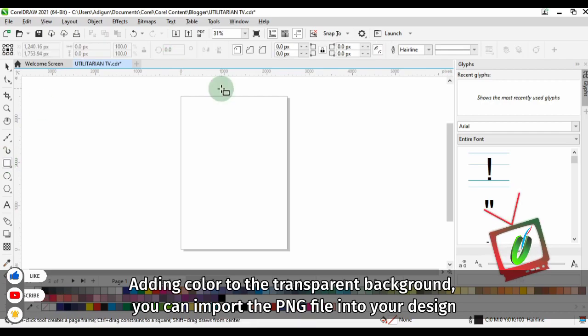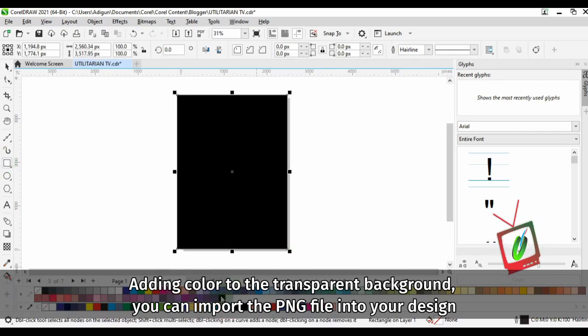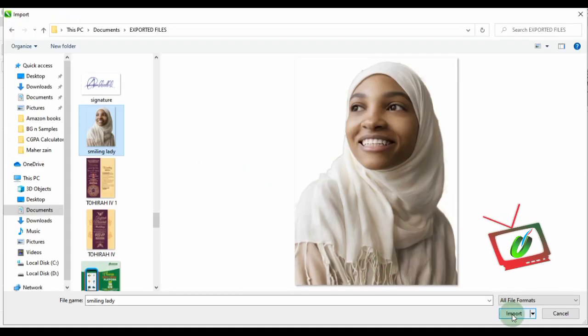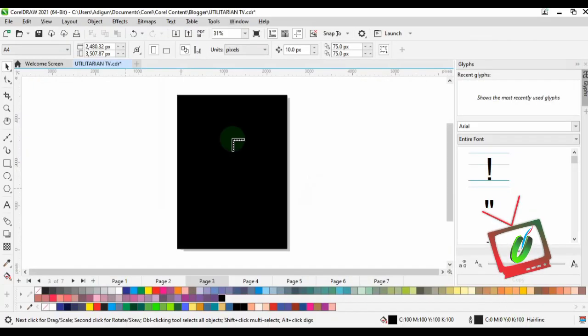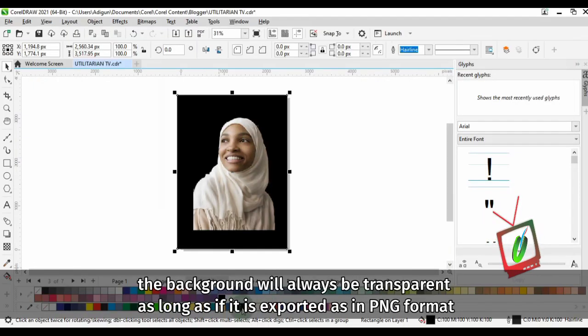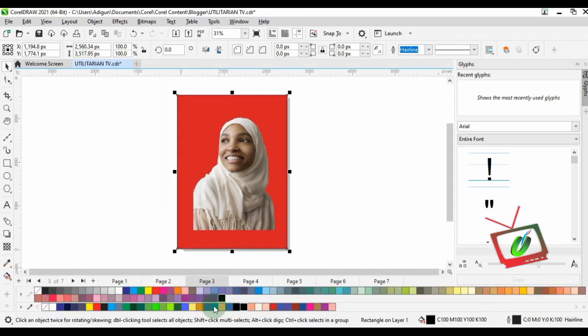To add color to the transparent background, you can import the PNG file into your design. The background will always be transparent as long as it is exported in PNG format.